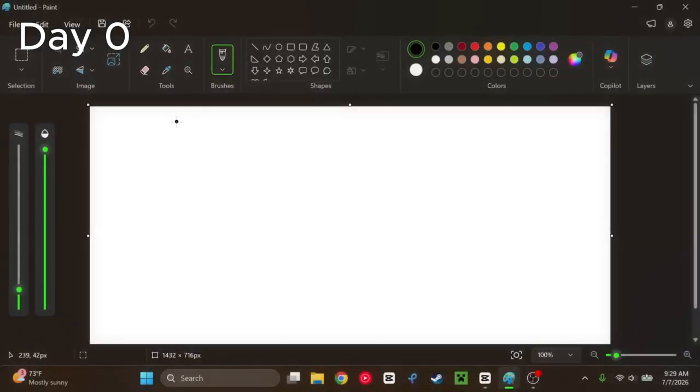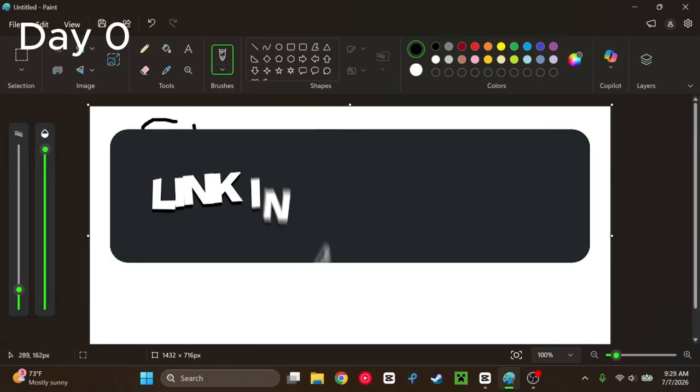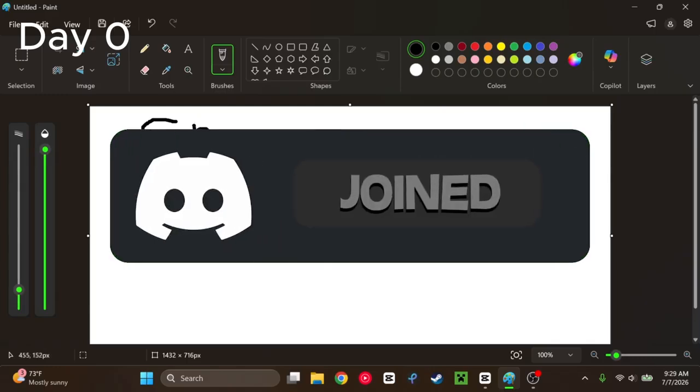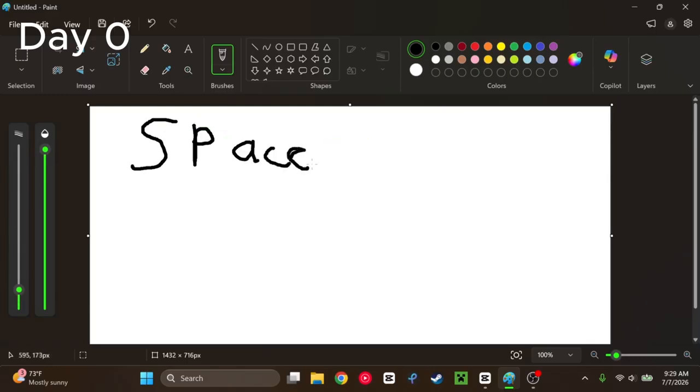So, first thing we need is a theme. Luckily, I already have a theme because I went to my Discord server, gave them a bunch of themes, and they chose one. If you want to be part of the Discord server, links in the description. Now, the theme we chose was space.